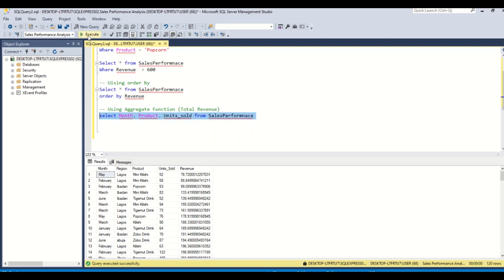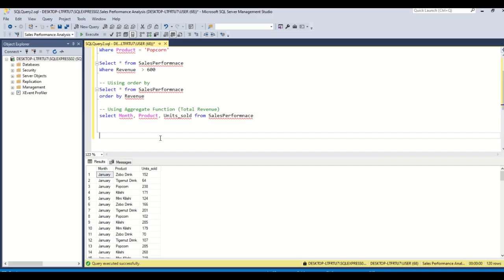So I want to retrieve that data. I want to show month, product, unit sold from sales performance. Did you see? It's now showing your month, your product, unit sold. Now let's make it complicated. Let's do where revenue is greater than, no, you can't use revenue again because we don't have the selection of revenue.